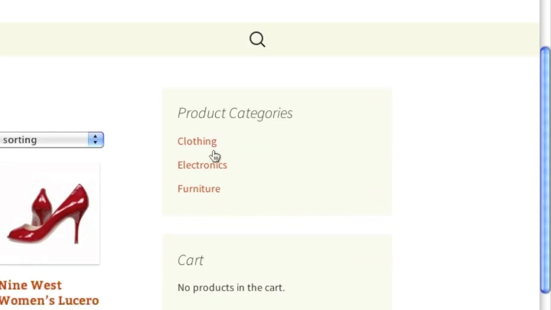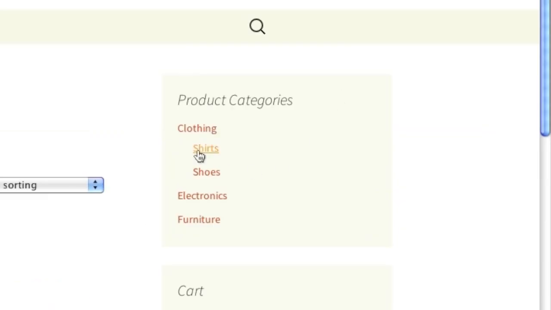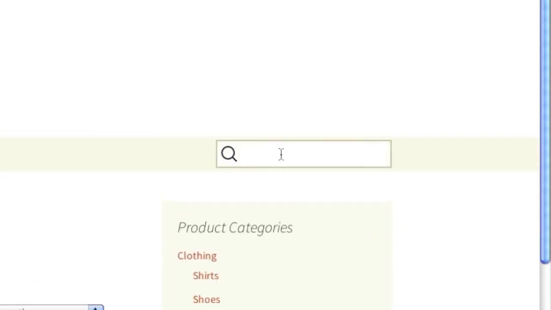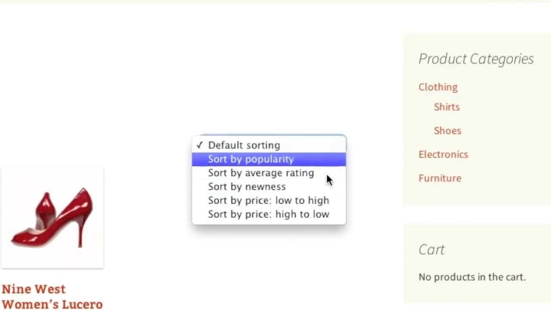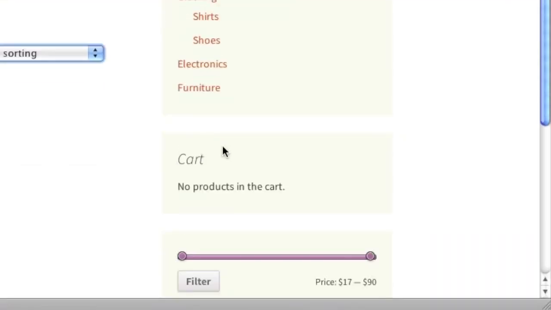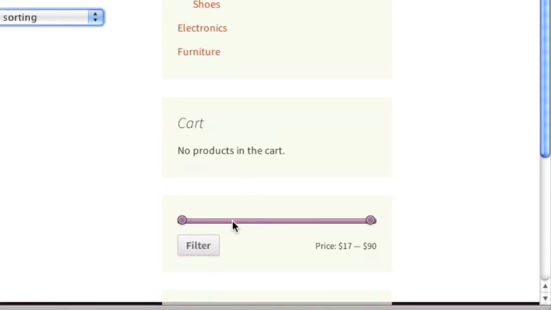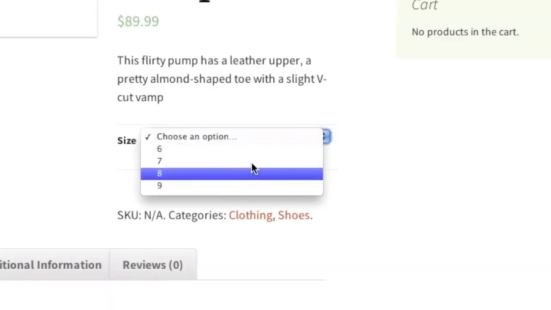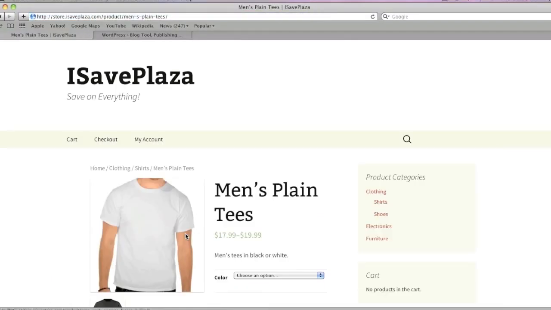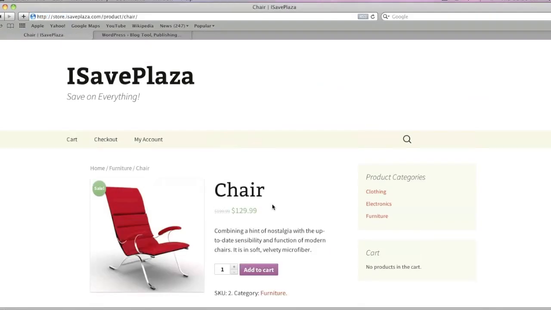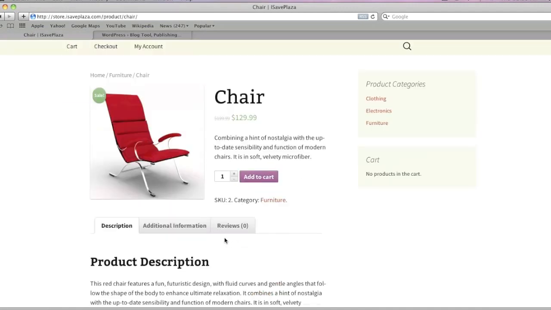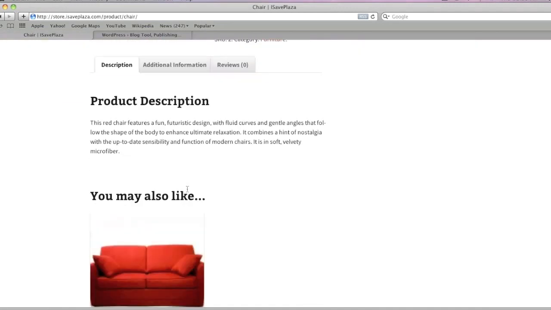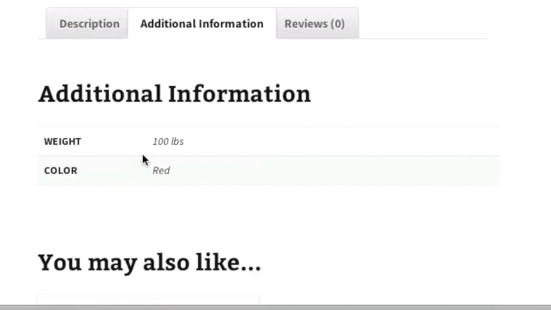And it has many features. For example, you can add categories as well as subcategories, a search box, which is right here, sort ordering, shopping cart widget, filters, options. For example, you can have your customer select the size or a color, or if you'd like, you can just create a simple listing such as this one, and you can add a product description. You can add similar recommendations. This is great for cross-selling. You can add attributes and much more.